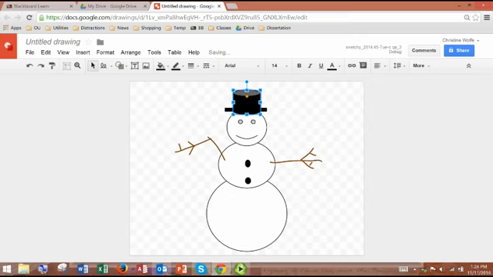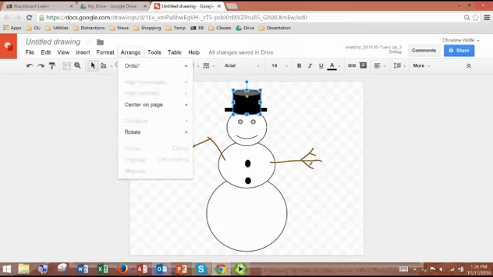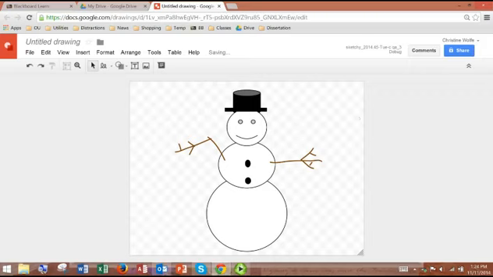Now, actually, I want that to be behind the rest of him, so I have to find the Arrange. Click on the Arrange, Order, and I'm going to send it to the back. You should recognize this as being very similar to the ones you would use in the text documents. Okay, so there's my little Santa Claus. Not Santa Claus, snowman. So there's my little snowman. And that's all there is to doing a drawing.